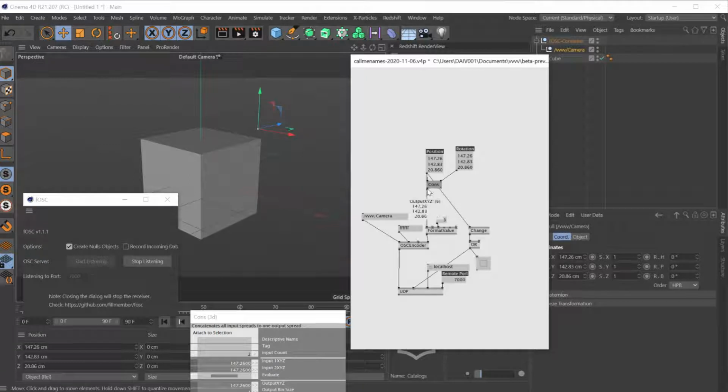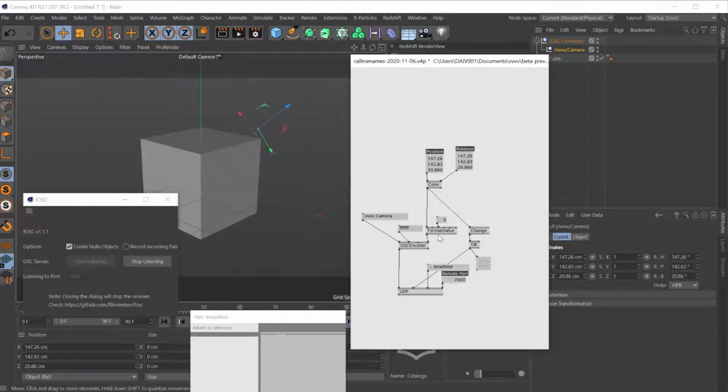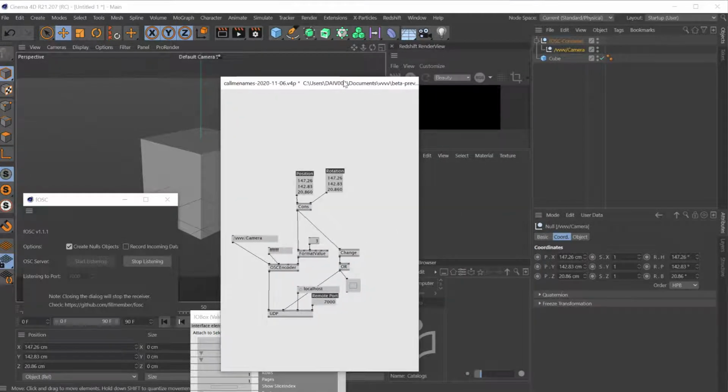Then I'll be connecting these two to the Cons, and then I'll connect this one to the format value and the change. The reason we have format value here is that OSC always has to send a message as a string rather than a value. So this format value is converting values to string. You have to make sure that you have a string connected all the time. Okay, so now we've got a rotation and a position. Let's see how that goes.